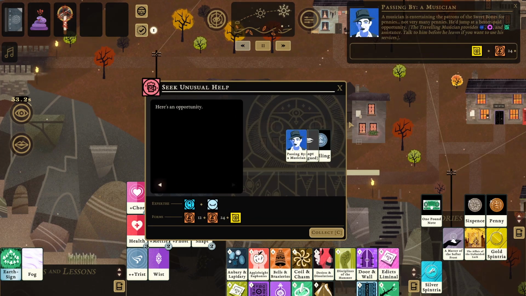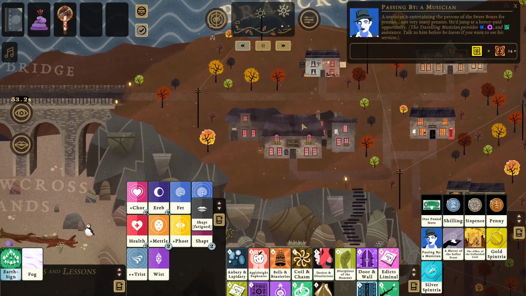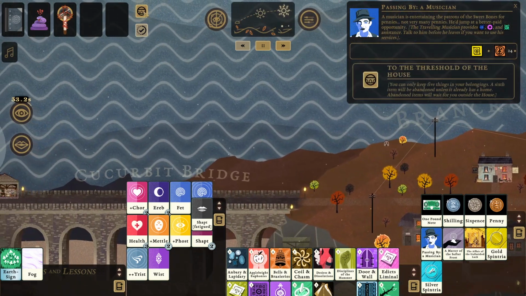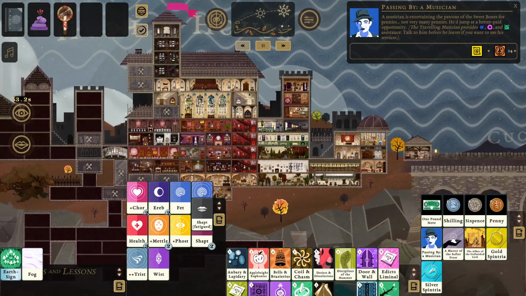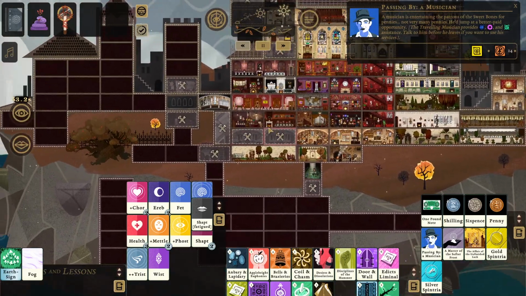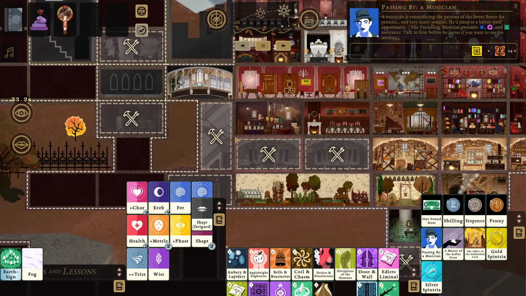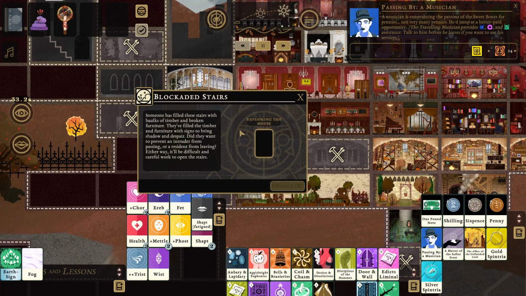That is the musician. Okay, the musician, can you help us open any of the doors? Like, I know for a fact that you cannot help me open these upper doors. Can you help me open these lower? Ooh, this stairwell is also open now. Ooh, it is the blockaded stairs.